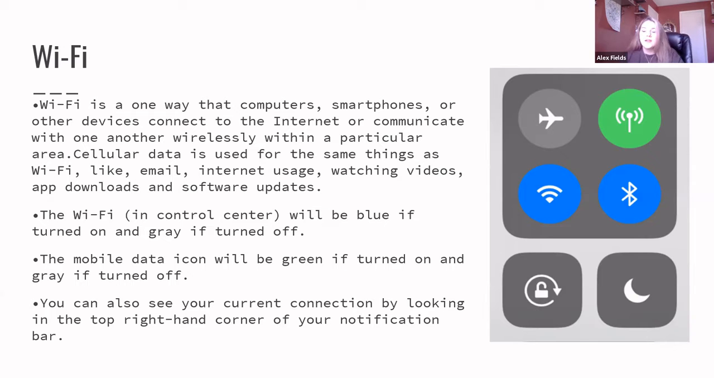In the control center, we talked about the control center a little bit last week, the Wi-Fi icon in your control center will be blue if turned on and gray if turned off. The mobile data icon, which is right diagonally above it, will be green if on and gray if turned off. Now, if you're trying to use Wi-Fi and your mobile data is on, that's okay. You don't need to turn your mobile data off in order to get Wi-Fi to work. Anytime your Wi-Fi is on, it will automatically set a priority to use Wi-Fi data rather than cellular data.